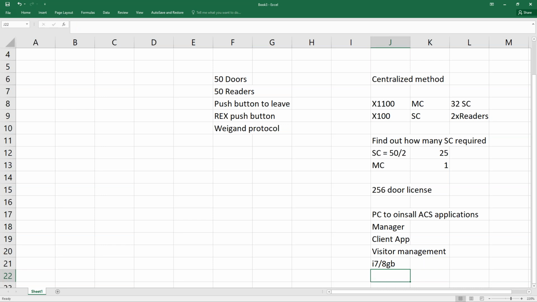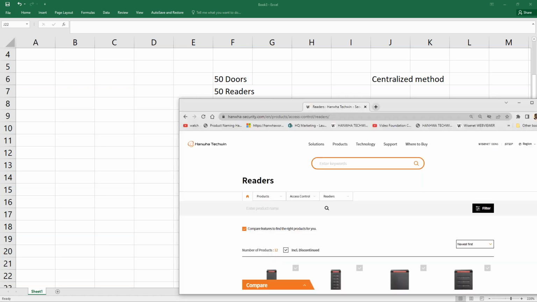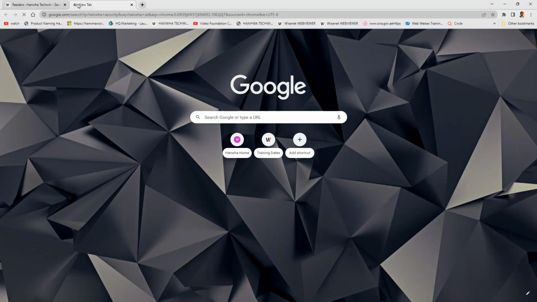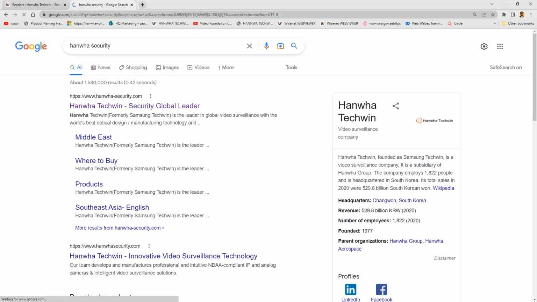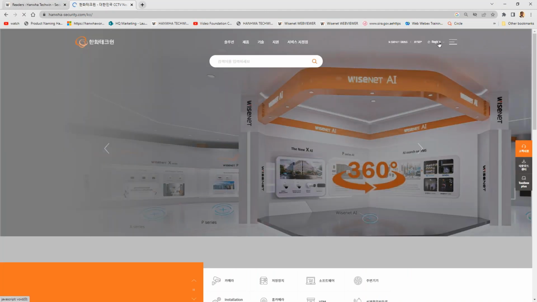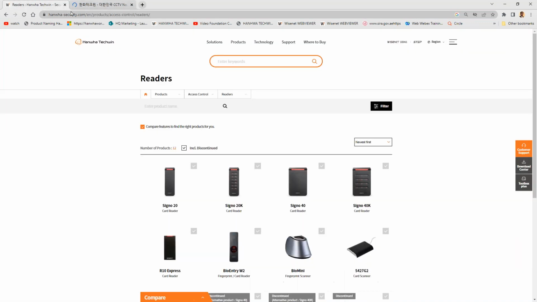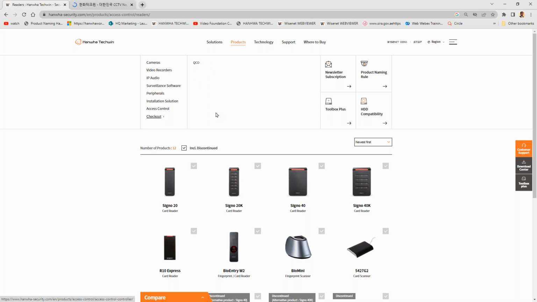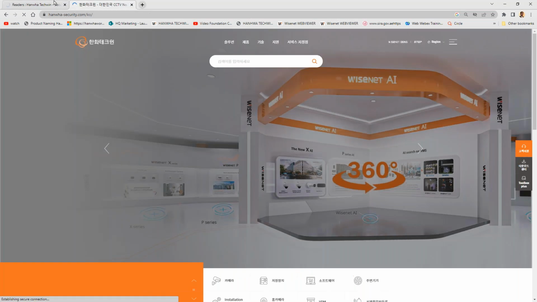Now, where do you find information about this particular data? You have to go to our website, hanwa-security.com. Go to the main global website. If it goes to the Korean language, you can click on the region and change to English. After that, go to products, access control. Under access control, you can find the controller information.